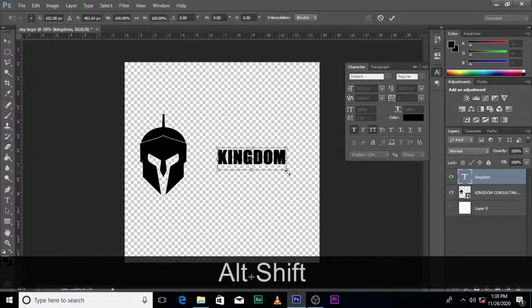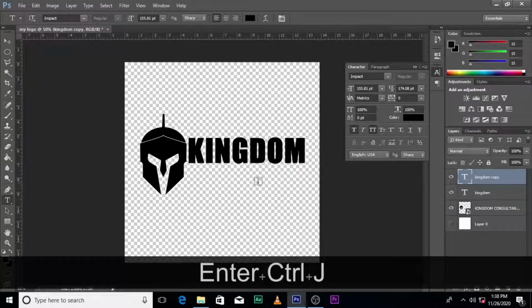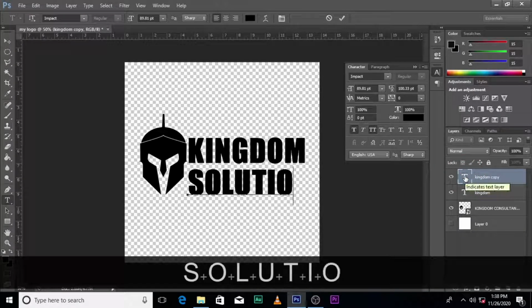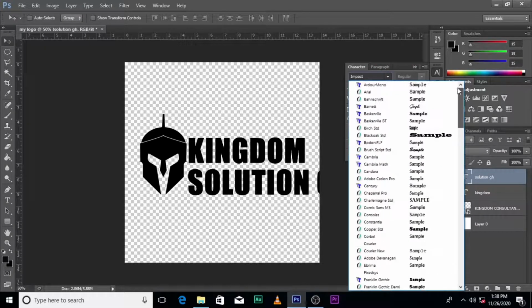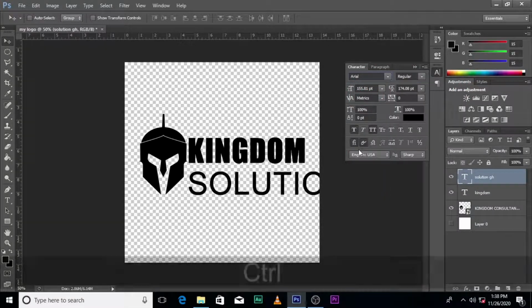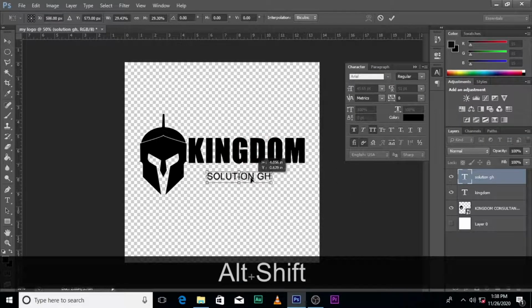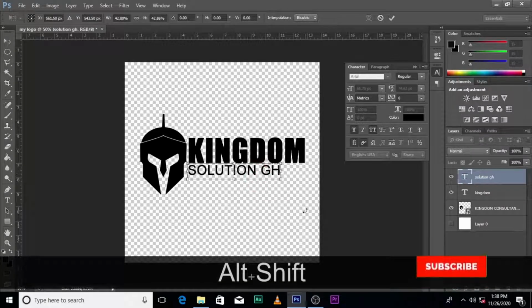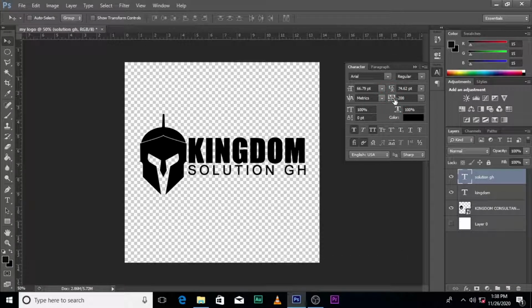All right, so Control J to duplicate it, bring it down. Let's rename it Solutions GH, and I want the font to be Arial. Let's reduce it. Solutions GH. Resize it a little bit, and then let's increase here to 1. I think this is good.